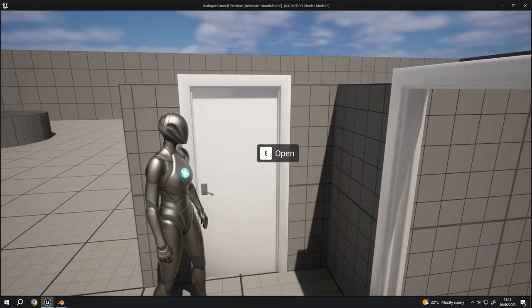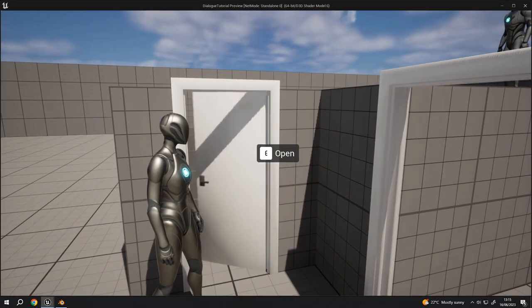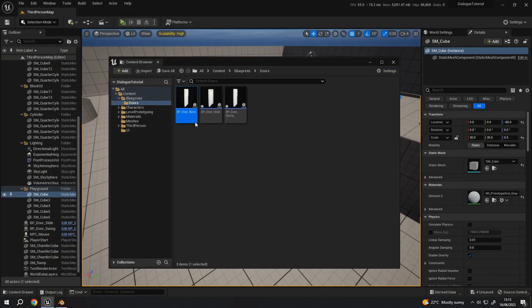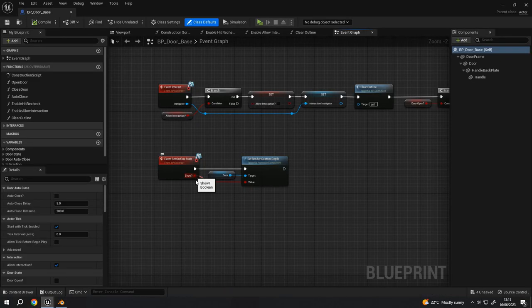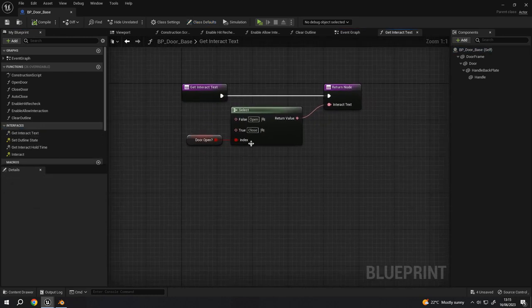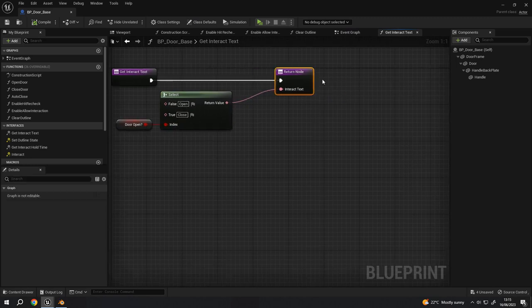Great. So the next thing is just in regards to the text itself. So I do want the text to disappear as well. So what we can do on that, so go back to the base. We do have the get interact text. At the moment, that's just set to open and close depending on the door state.